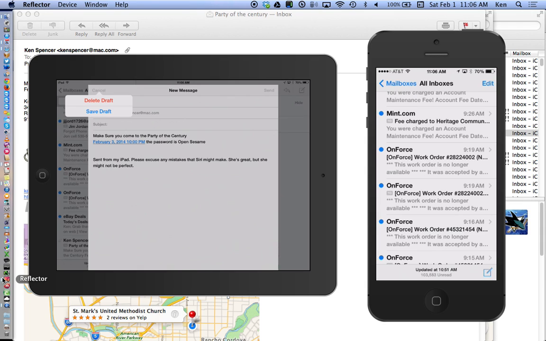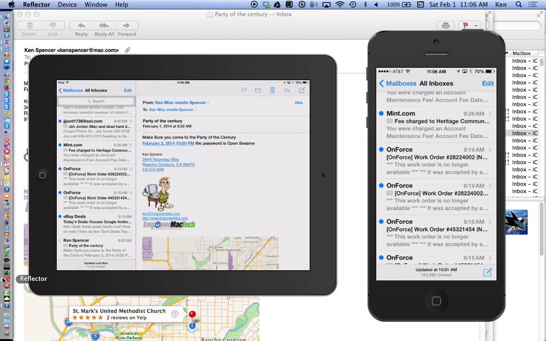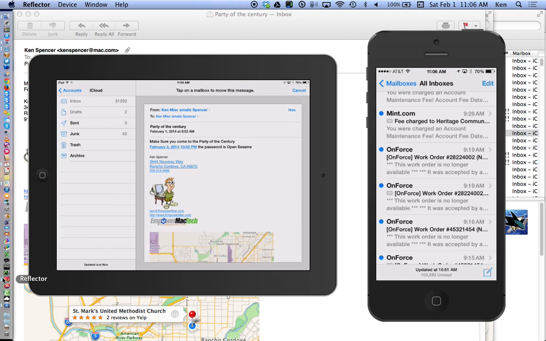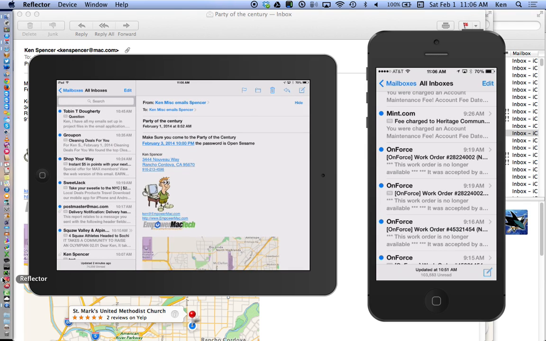Ken, one other question. At the top of your email, what is that little folder next to the flag? That's to put your email in a different folder. Like if I want to send this email to a different folder, to junk, to trash, whatever. The little action arrow is reply, reply to all.